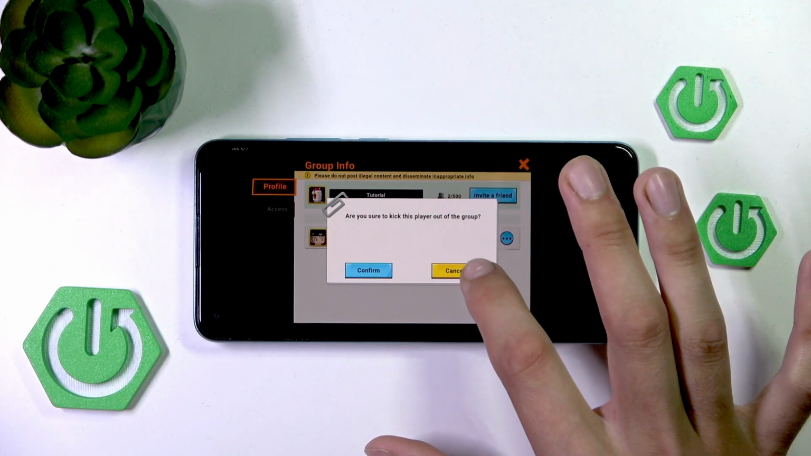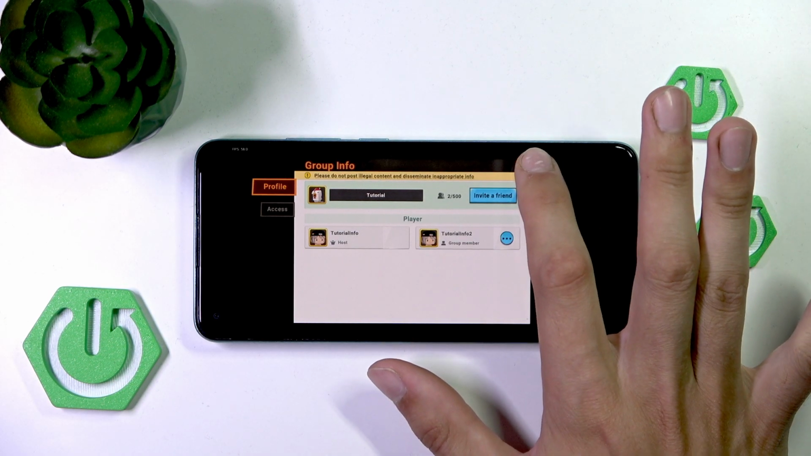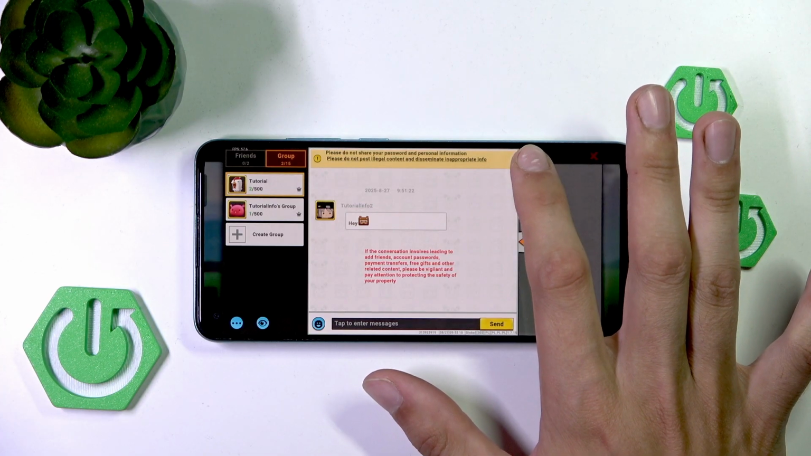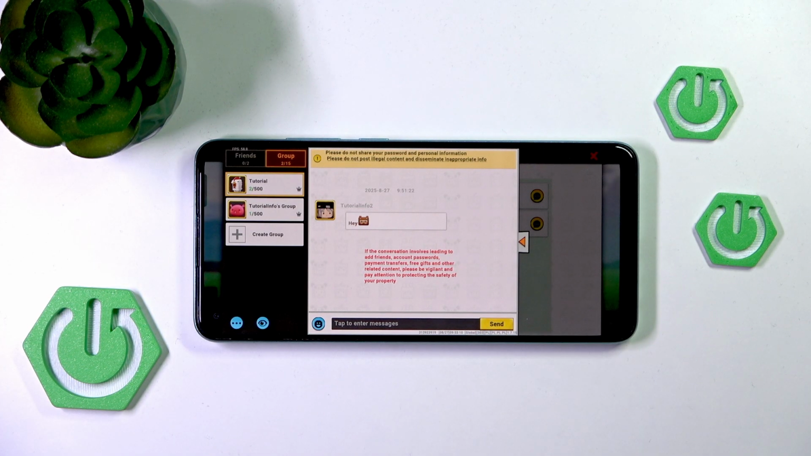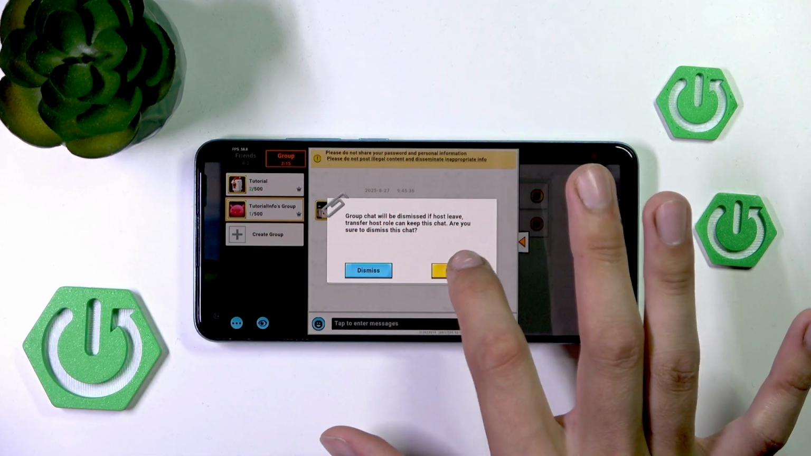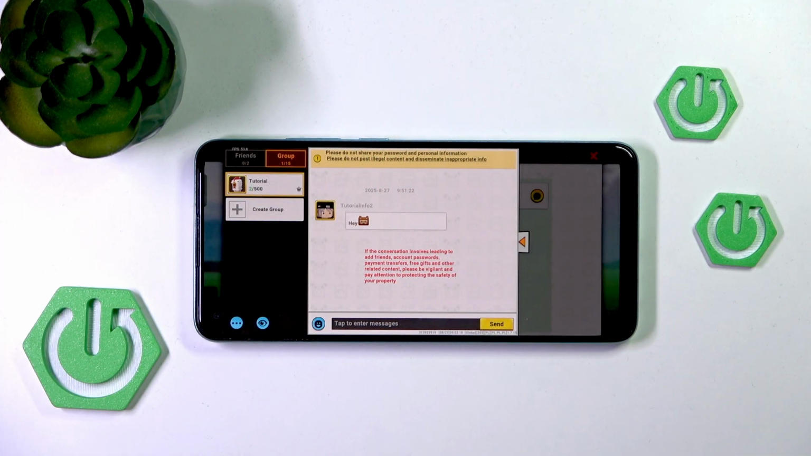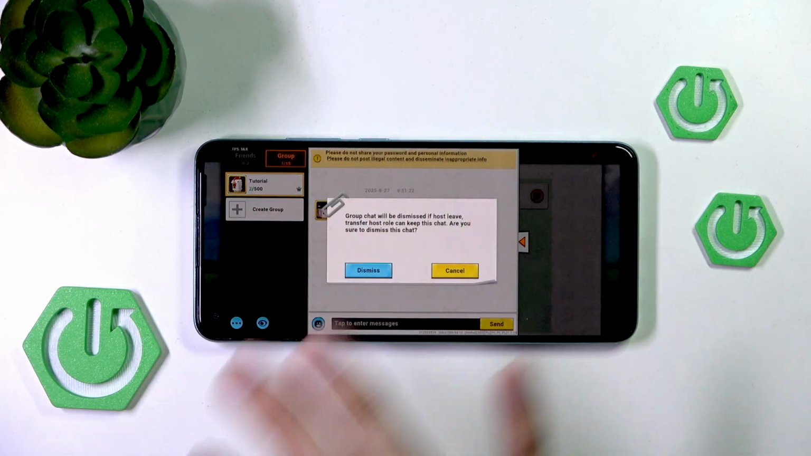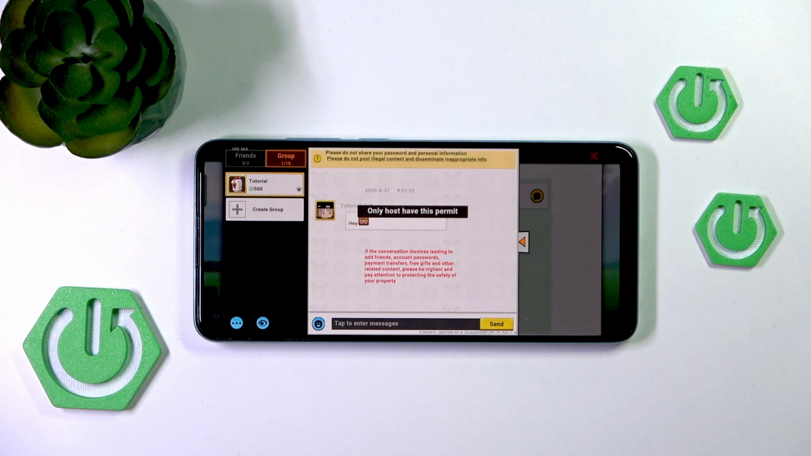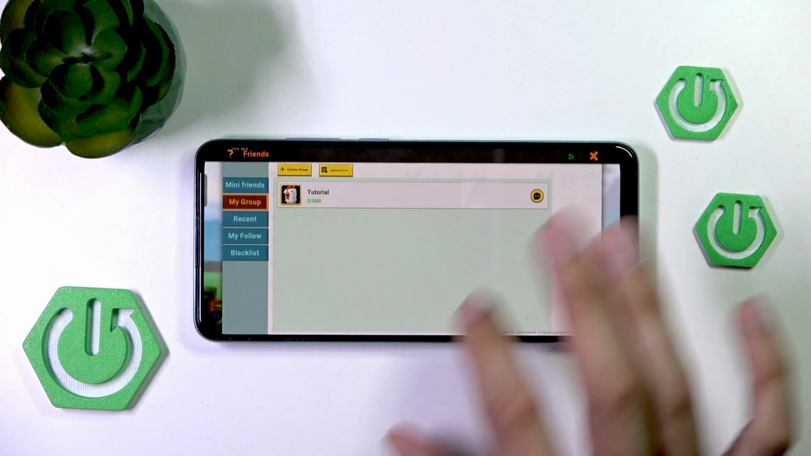You can kick them out of the group, or at least you should be able to, but apparently because of some error we can't. You can always dismiss a group. As you can see, stop, dismiss, and then dismiss again. But again, for some reason it doesn't allow us to do this.